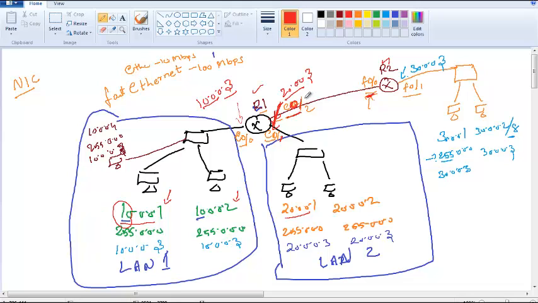So I'm asking, do I need a network here? I need a network. These two routers need to talk to each other. They need some identification. So I need an IP address on this link.